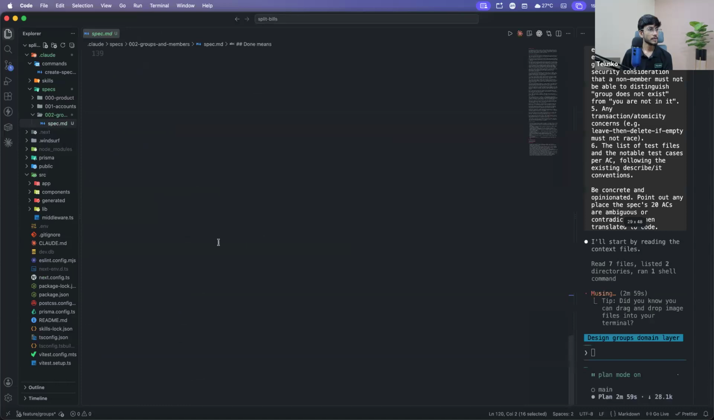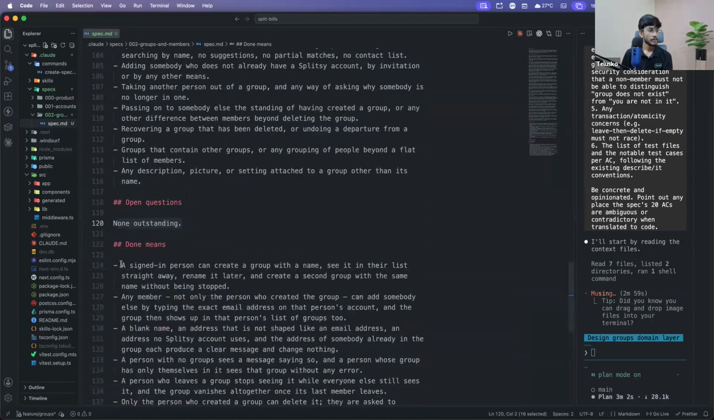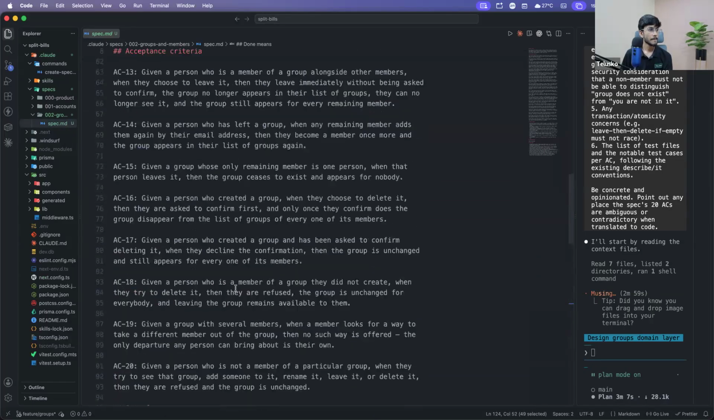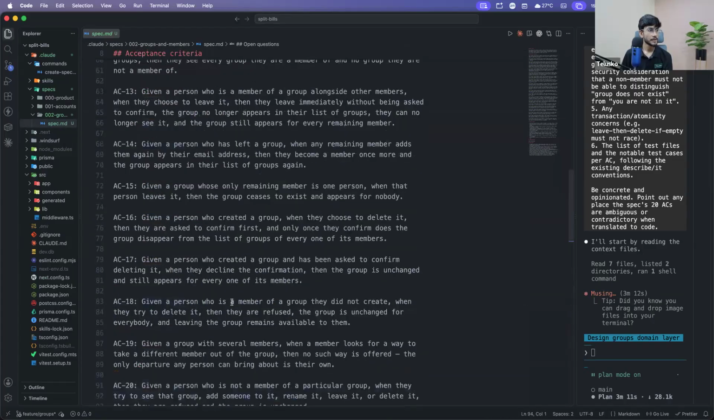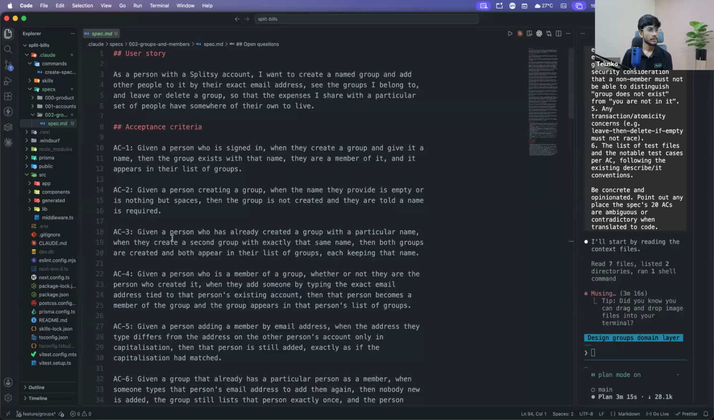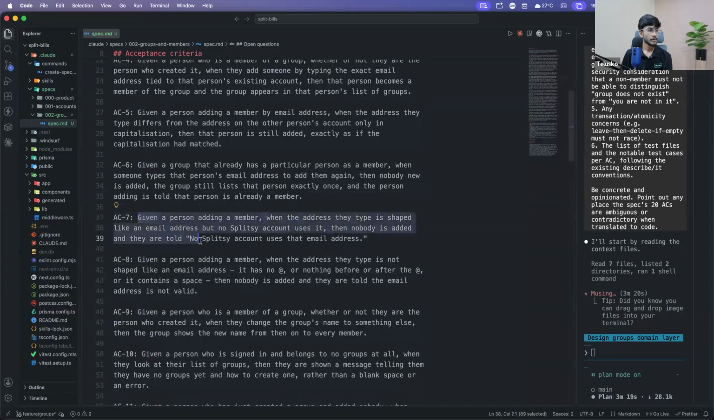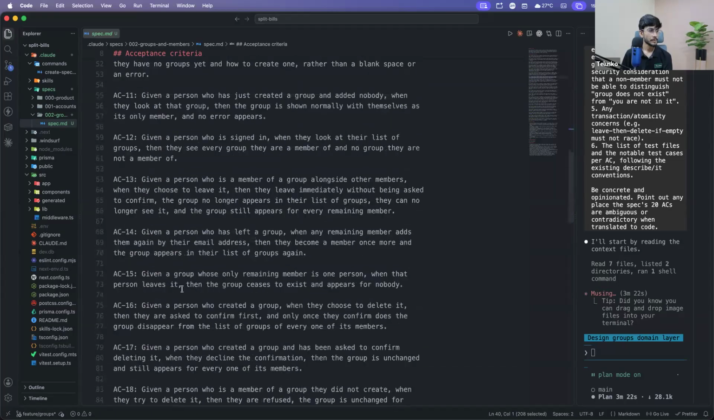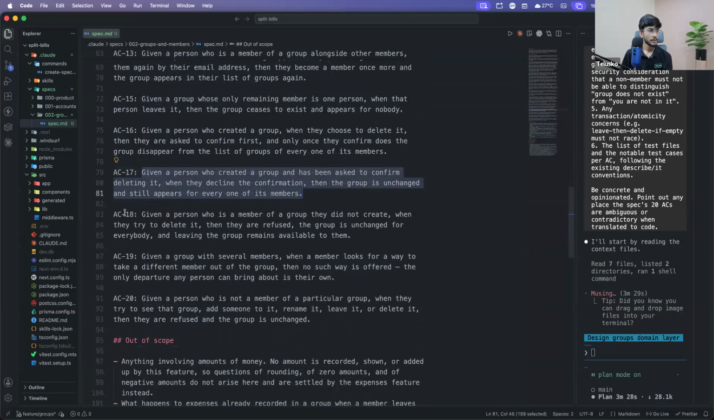Meanwhile, we can look at the things here in the spec file. A signed in person can create a group with a name. A total of 20 acceptance criteria are there for this feature. Given a person who created a group and has been asked to confirm.